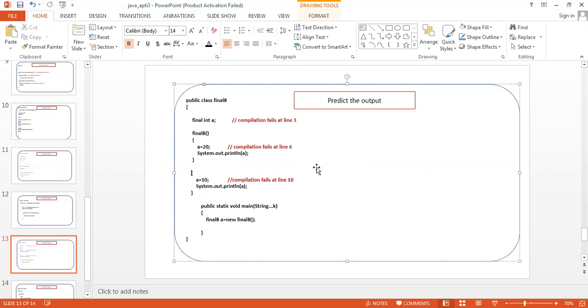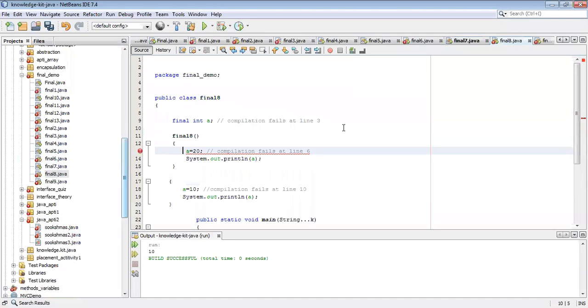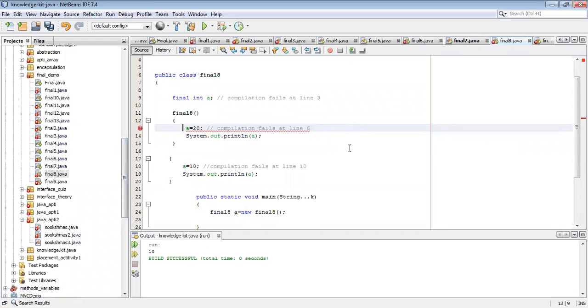Is it possible to assign 2 values for the final variable? No, sir. Error. I can show the error, sir. We can't assign. Where is the error? Which line? At line 10. Line 10, okay. Line 6.